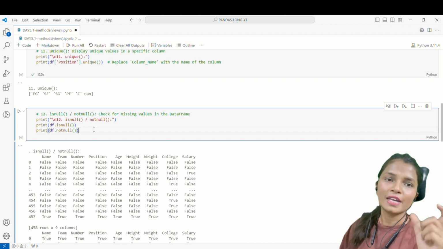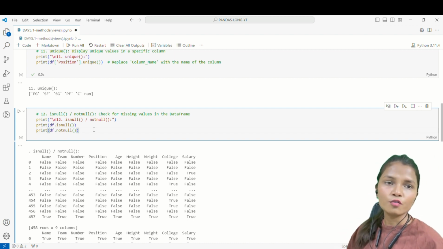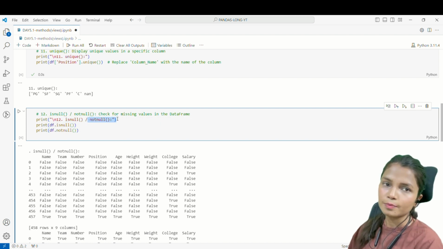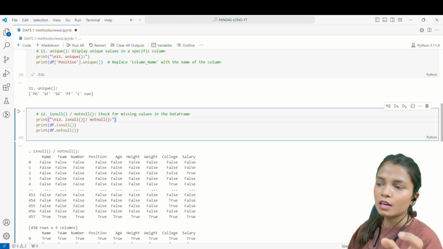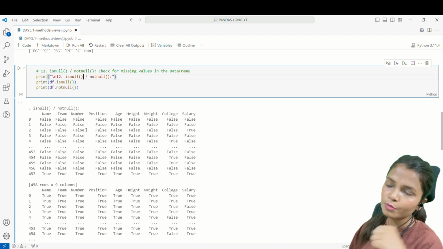Another method is to check for missing values. There is data which consists of thousands or lakhs of rows. How are you going to check for the missing values? For that, you can use 2 methods. One is isnull. The other is notnull. Isnull will give you the output of missing values, and notnull will also give you the output of missing values.